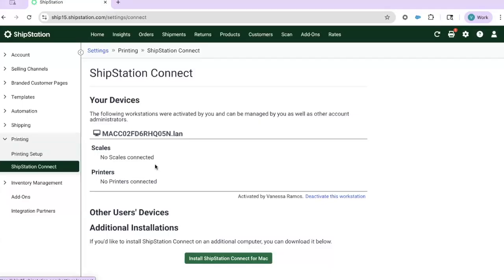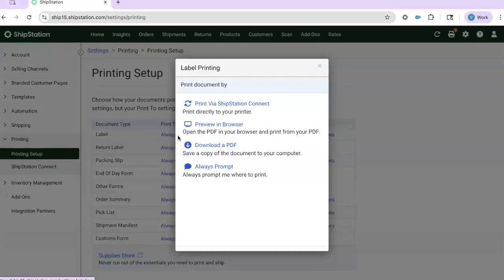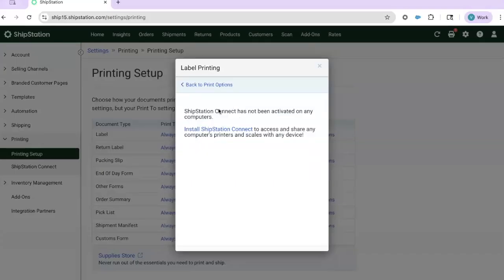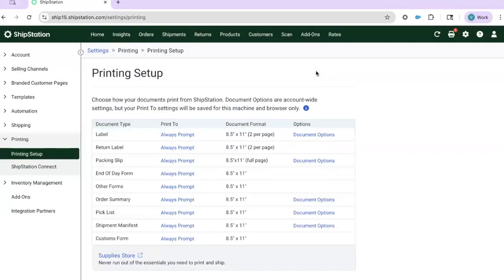even if you're not in the same building or location. Now, once you have ShipStation Connect installed and you want to set up a default printer, you'll do that by heading to Printing Setup and then click the Always Prompt link next to Label and then choose Print via ShipStation Connect. From there, you'll see the list of printers, so you can choose which one you want to be the default. And then anytime that you create your label, it'll send it directly to whichever printer you have connected here. And if you need to change that, you can always come back to this setting and adjust your printer.